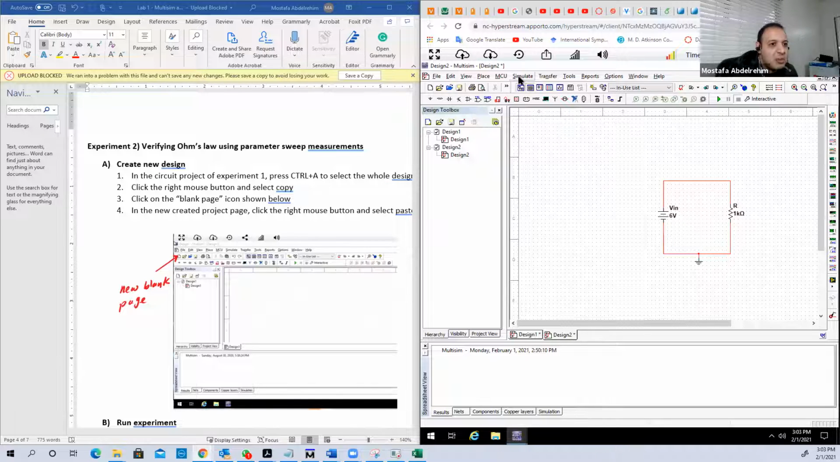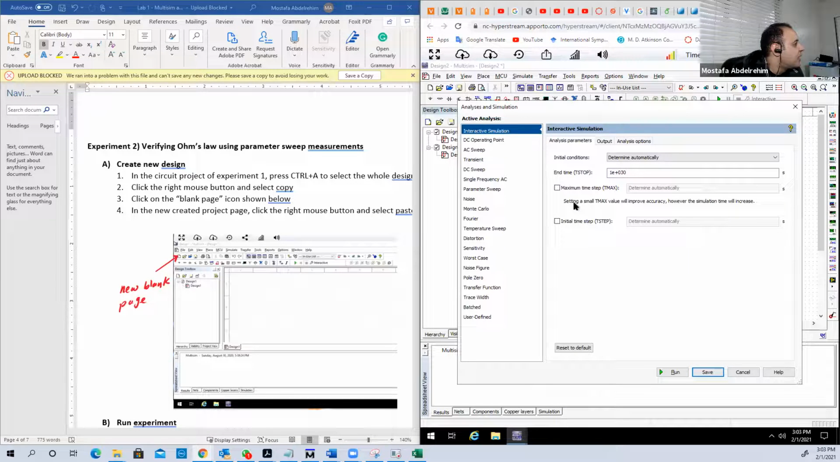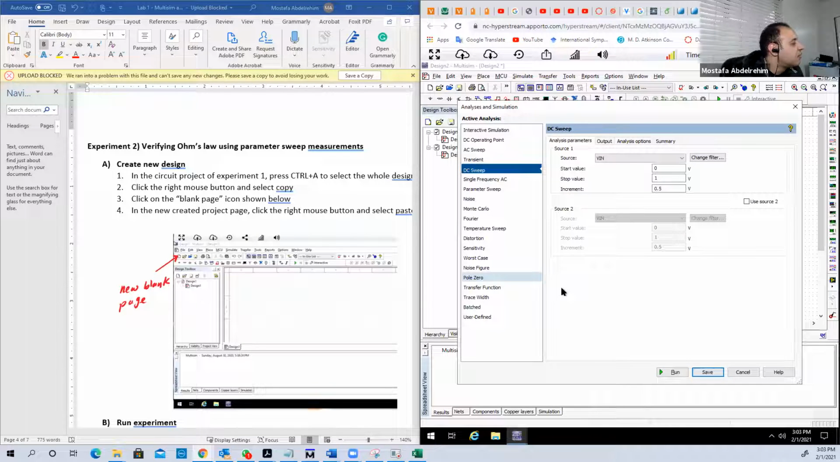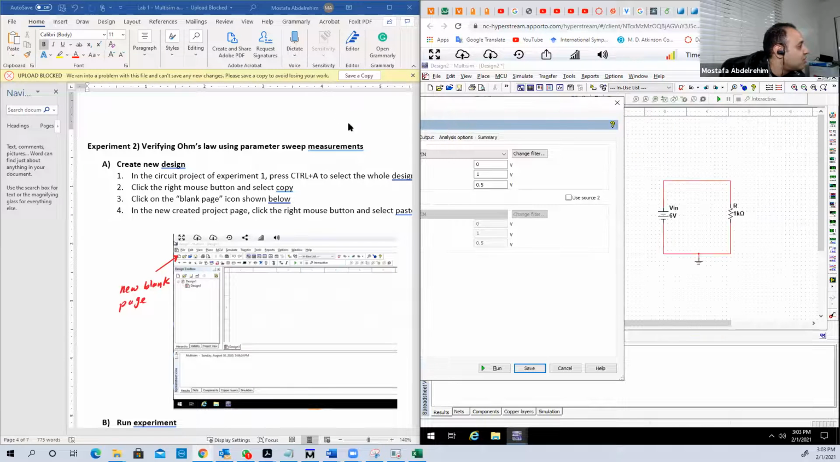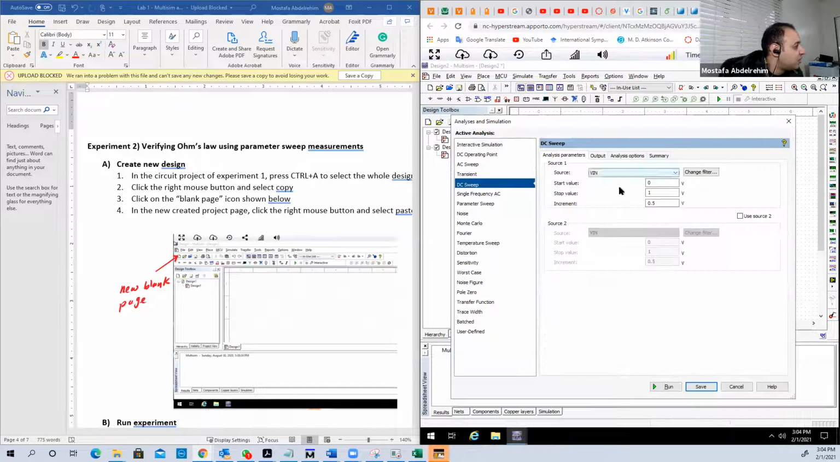So to do this parameter sweep, you click Simulate, choose Analyses and Simulation, and choose DC Sweep here. For the DC sweep, you should first choose the parameter that you're going to sweep, whose value will change automatically, which in our case here is V input. We're going to change this: 0, 3, 6, 9, 15, whatever, and it checks the current each time. So first we choose the source of the sweeping, which is V input.